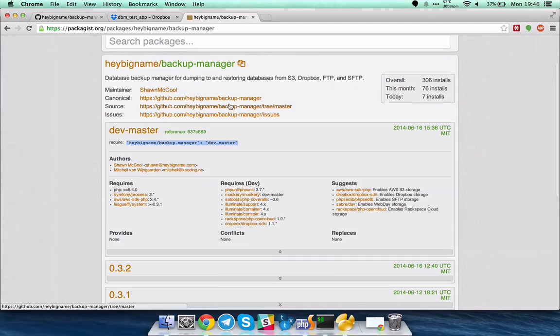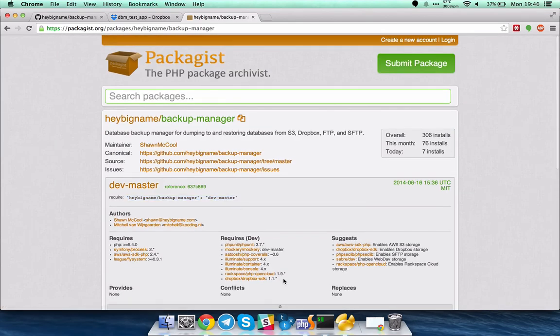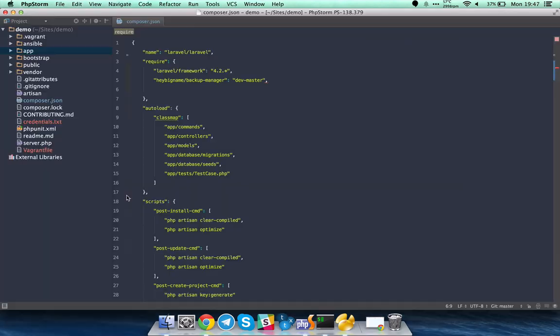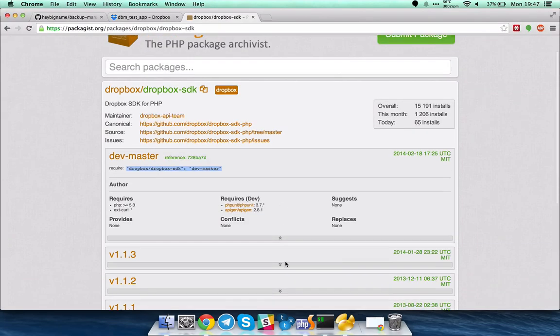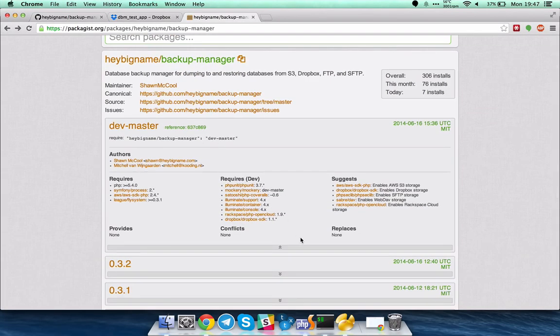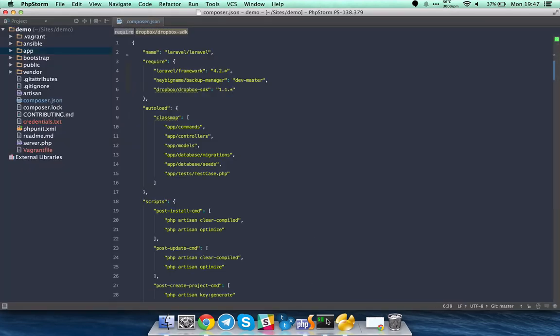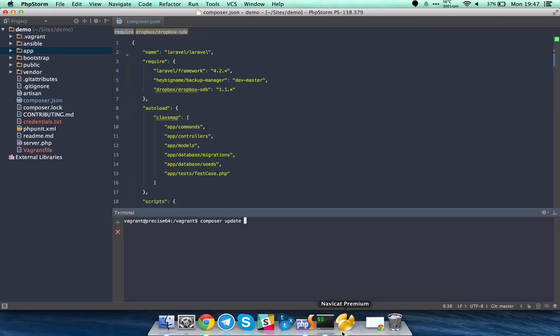What I also need to include is the Dropbox SDK, because in our package we provide the tools, but you do need to provide the SDK, or the client package actually. So what we need, according to our suggestions right here, is 1.1, so 1.1.x, and that should do it. So let's run a composer update, and hopefully not way too long.